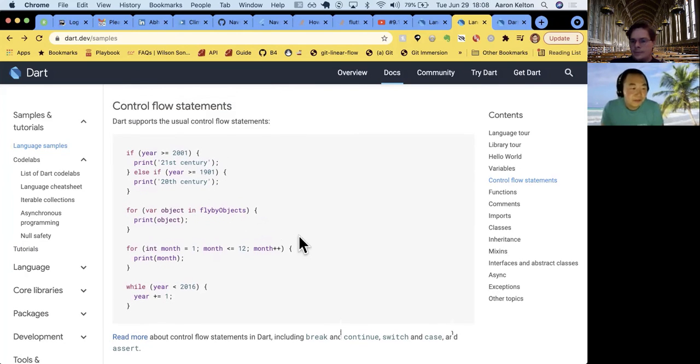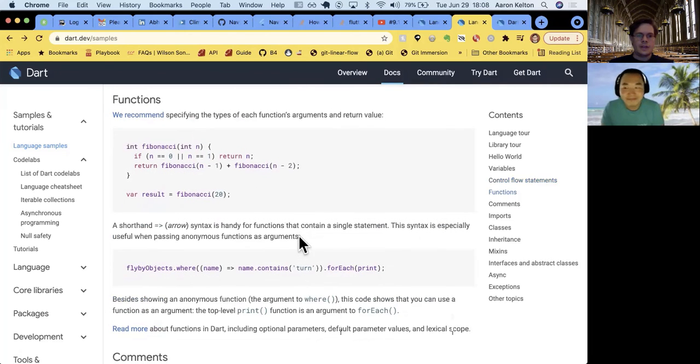Cool, next time, let's dive into functions. Yep, next time we'll do functions. That'll be fun.